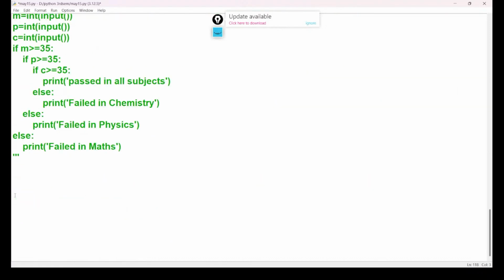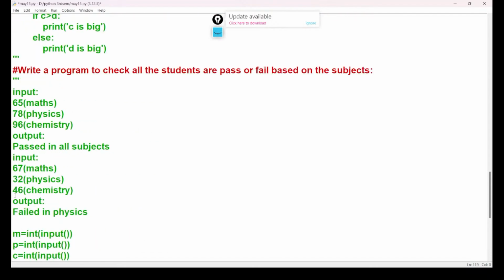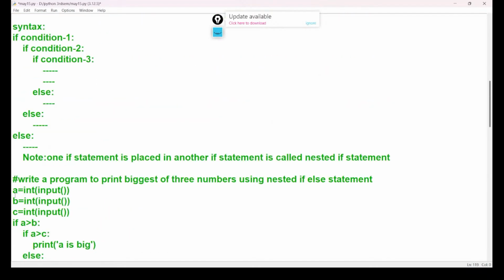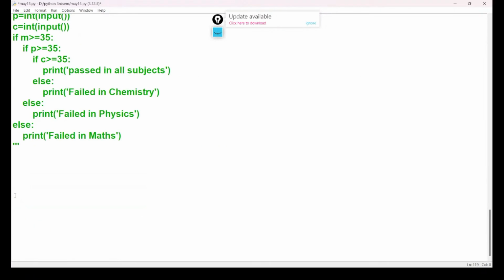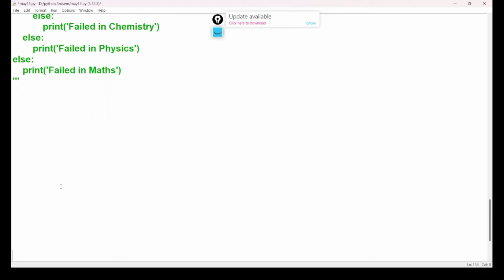Still, if you have any doubts, feel free to ask me. Definitely I am ready to clarify your doubts. Okay, this is called nested if else. We are not using nested if else regularly because instead of nested if else we are using logical AND operators. So logical AND operators are comparatively very easy compared to nested if else.